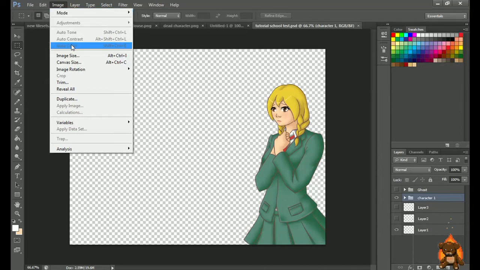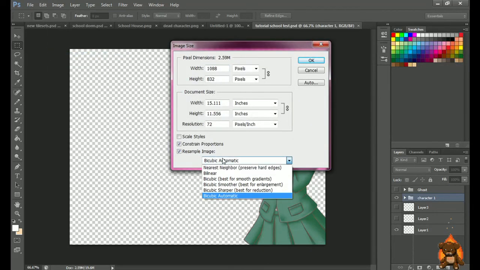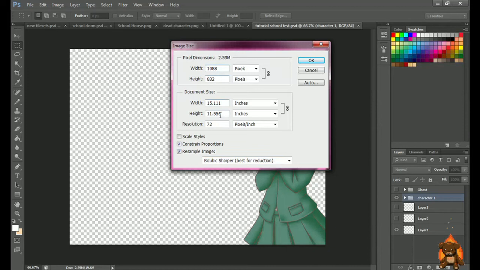I shrink it in Photoshop, and I go to Image Size, and I go to Bicubic Sharper, because that's, as it says, best for reductions. Don't do preserve hard edges unless you want it to look like pixel art. It works if you're going for that style, but if you want it to have smooth edges, nah, that doesn't work either. I tried it, it does not. So Bicubic Sharper.